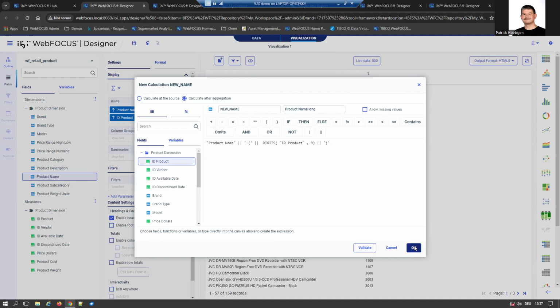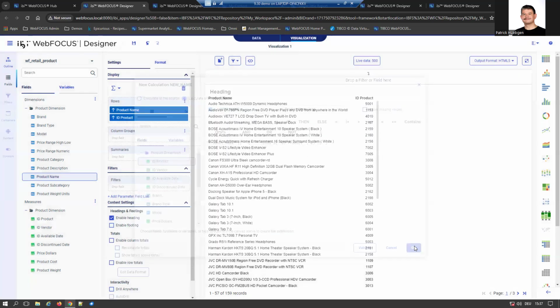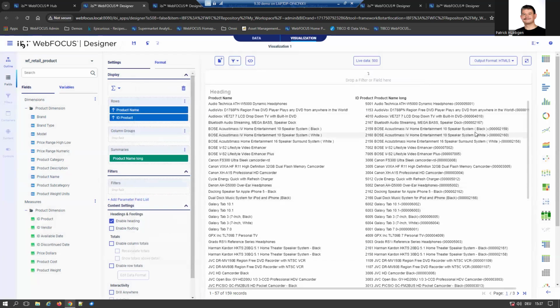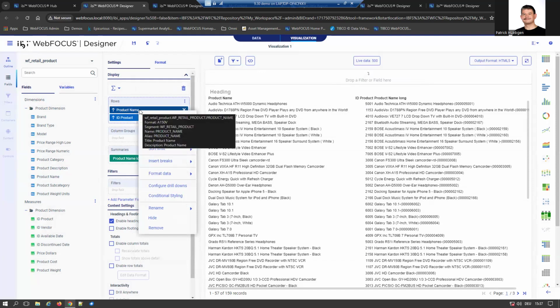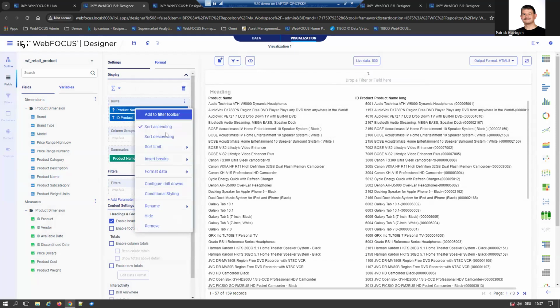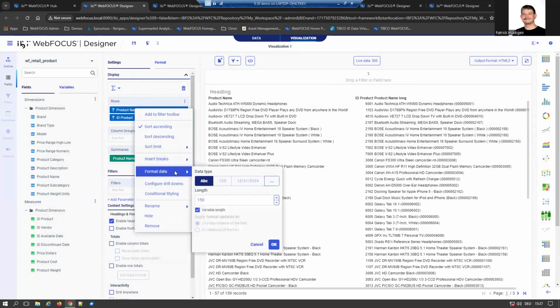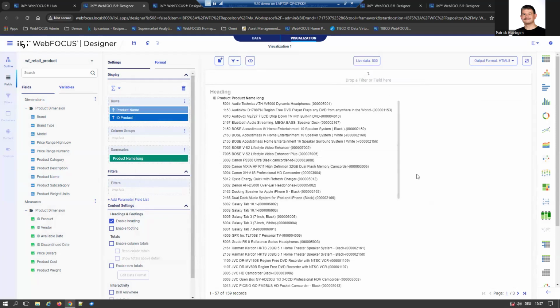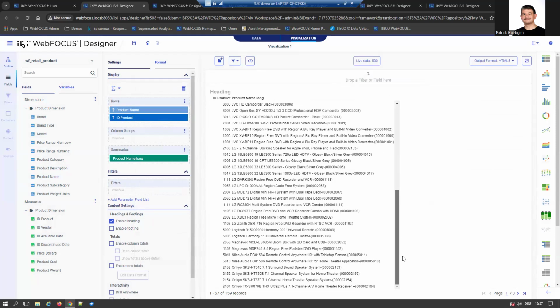So, okay, got what we need. There's our combined field. Now let's get rid of the product name. Again, in here, I can determine how to sort. The sorting of that element of that list is important because it's going to be the sorting of the filter control later on. If I use it to sort it by ID, it's going to be sorted by the ID or by the product name. I like that one here, but actually I want to hide the product name. I don't need that one, so I just need ID and that long thing.